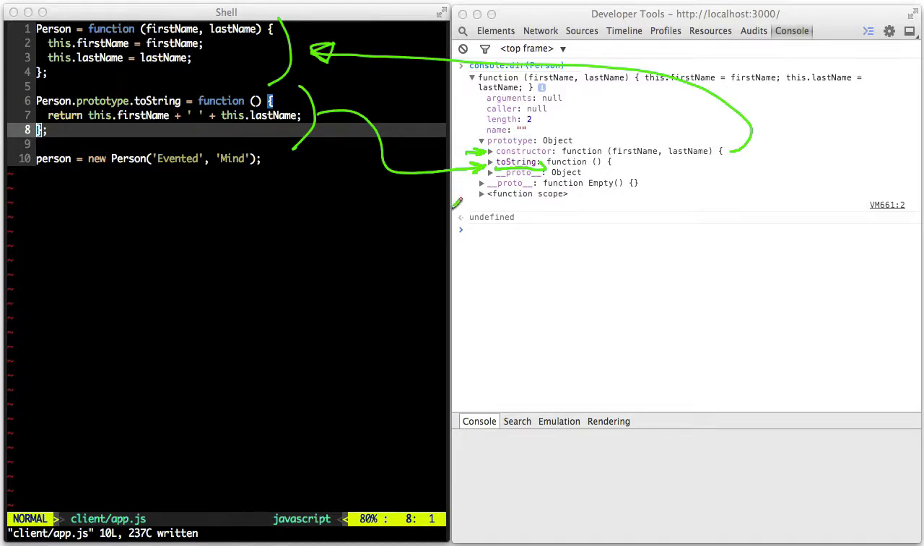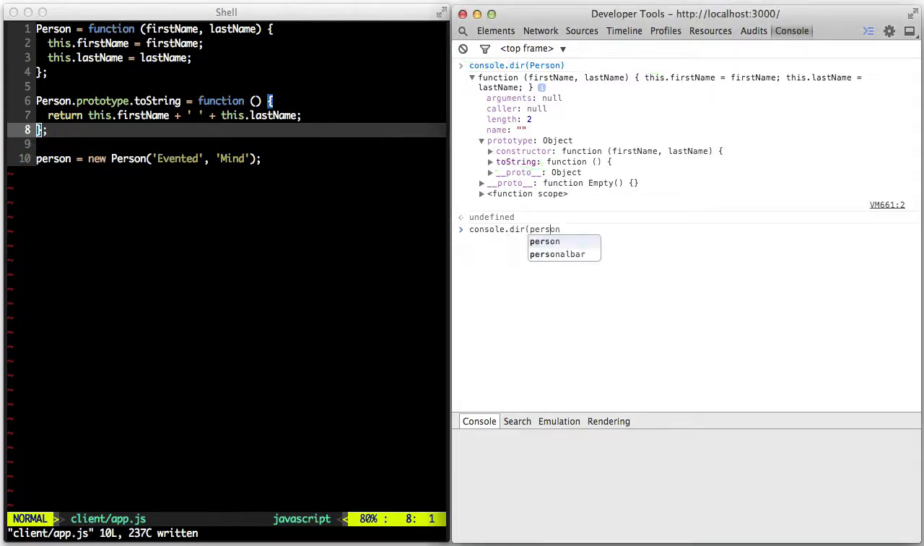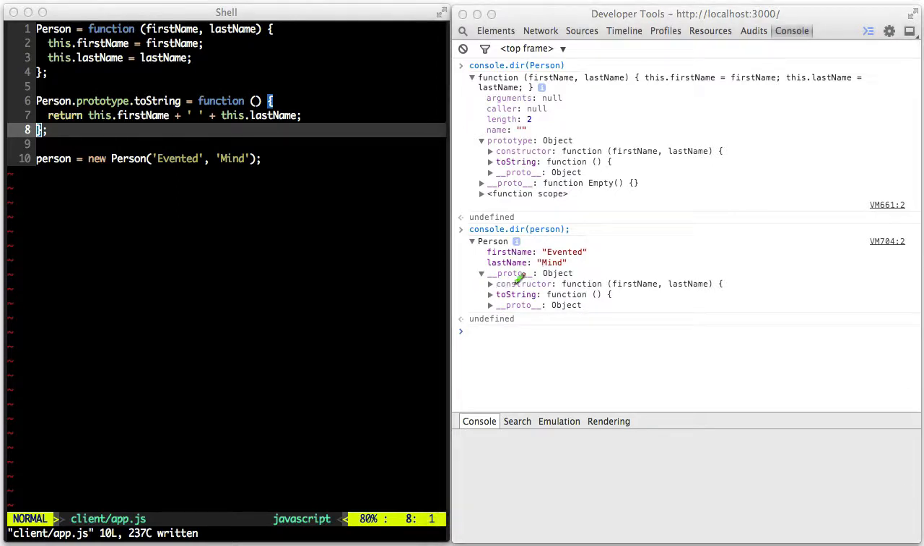Next, let's take a look at the person object that we created using the new keyword and the person constructor function. I'll type console.dir and pass in the person object and expand it. And what you can see is that this prototype pointer points to an object, and that object is the same thing as this object up here, which is pointed to by the prototype property of the function. And so I can type person.toString like we did before, and we should get back a string that says evented space mind.